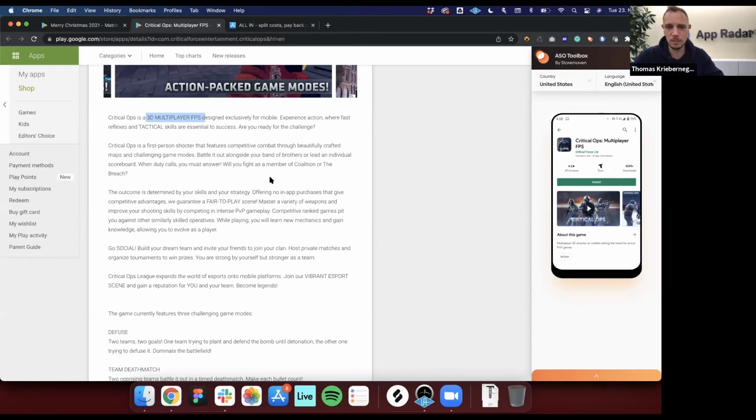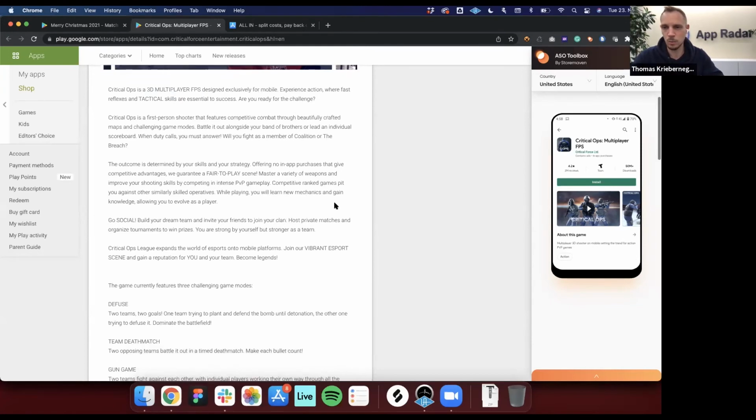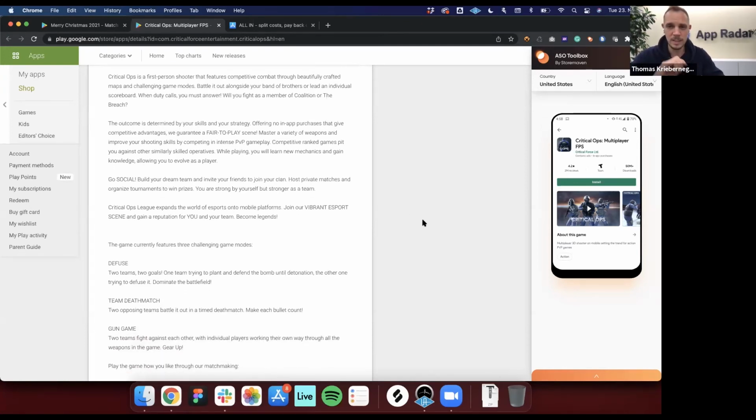And once you optimize for those keywords, it is very important that you track them and find out how well you are ranking for them. Because at the end of the day, you don't want to optimize for keywords you're not ranking for. You want to optimize for keywords that make sense for your app or your mobile game and that also bring you players or users.